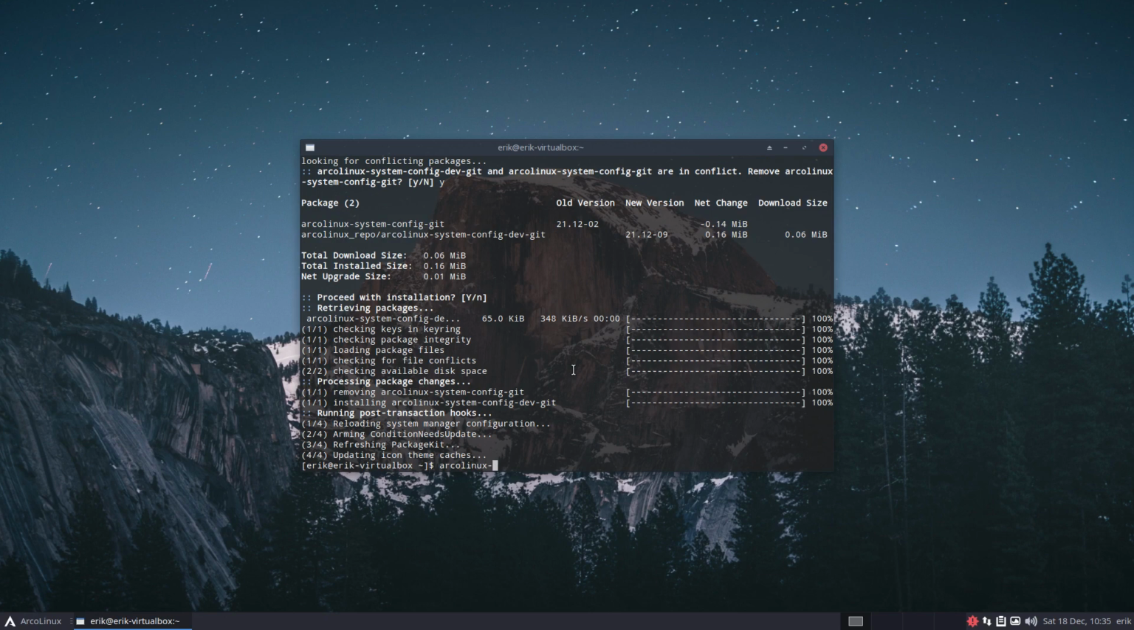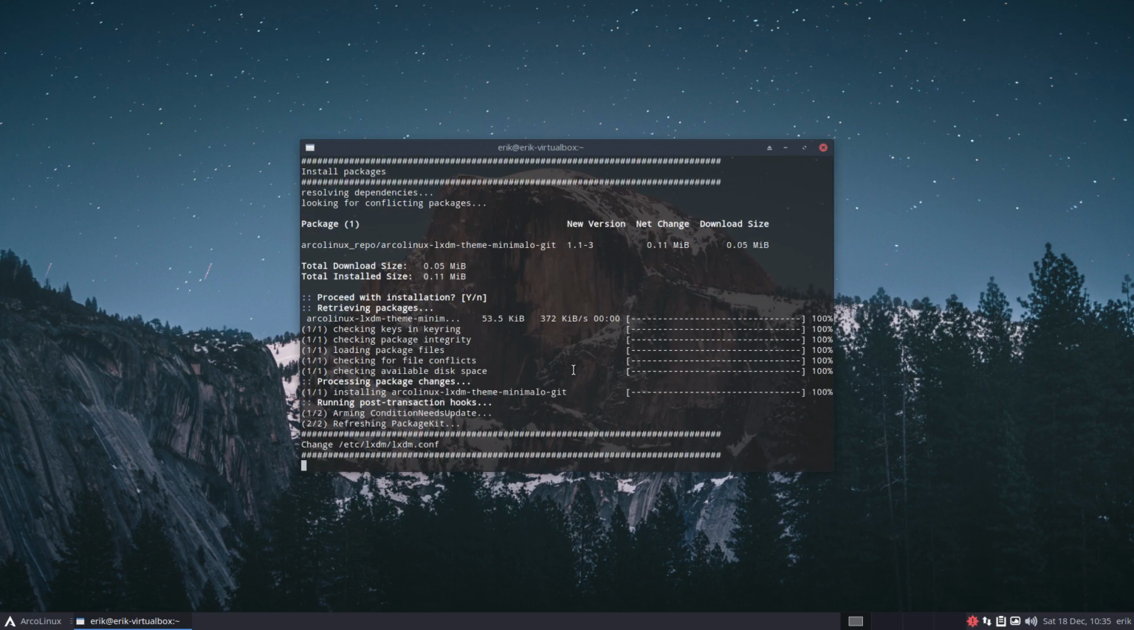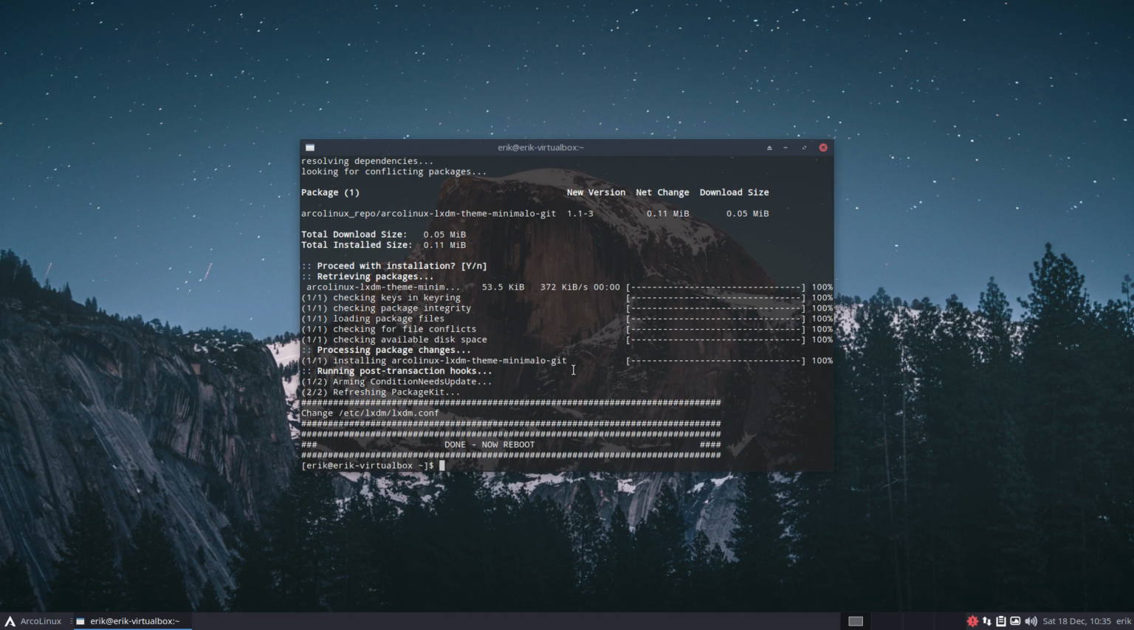And now we have an ArcoLinux install and activate LXDM minimalo, right? That's a theme from us. So if we activate LXDM, that we have done, then you can also make it more beautiful. You've seen the look it was, and now we get this. So for the few people who use LXDM, and for me it's just some fun, some theming, they get a nice look.